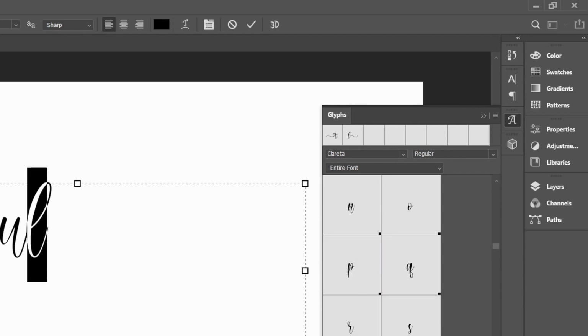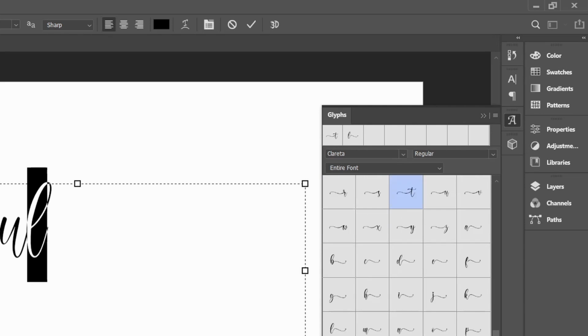So you have several options. You can also zoom in or zoom out this window so you can see all the options or more options. So let's look for letter L. And here it is. I choose this one. Okay, so there we have it.